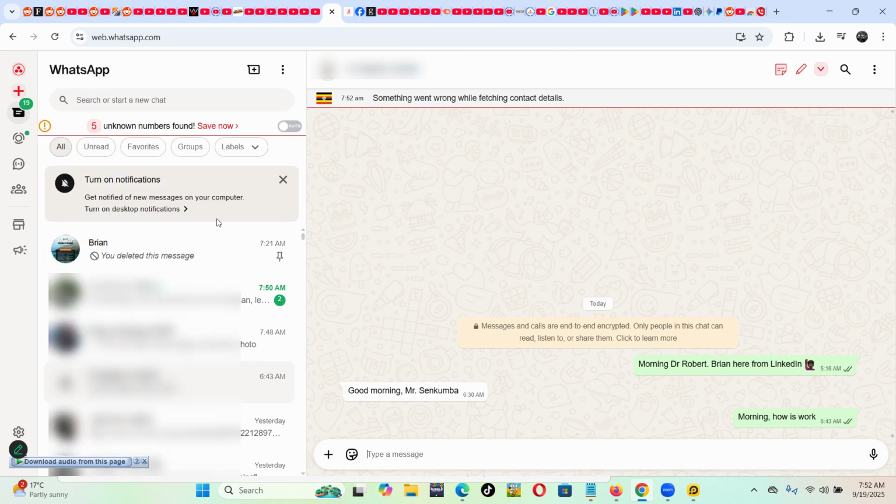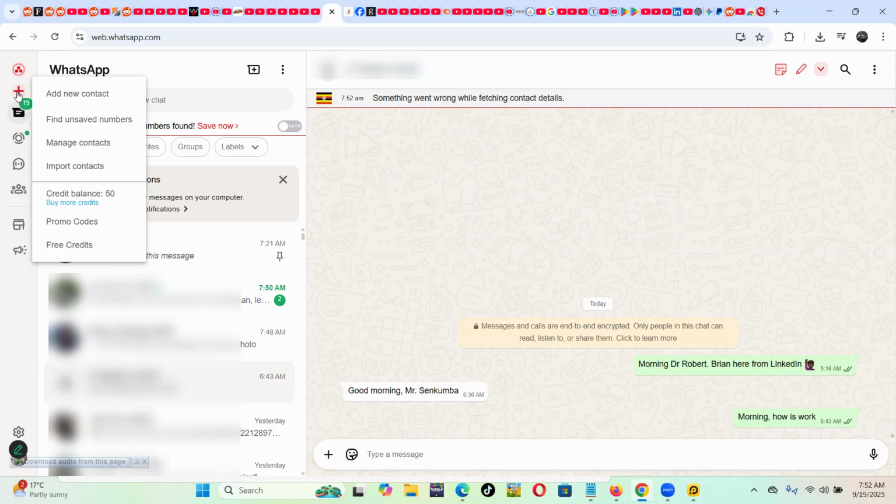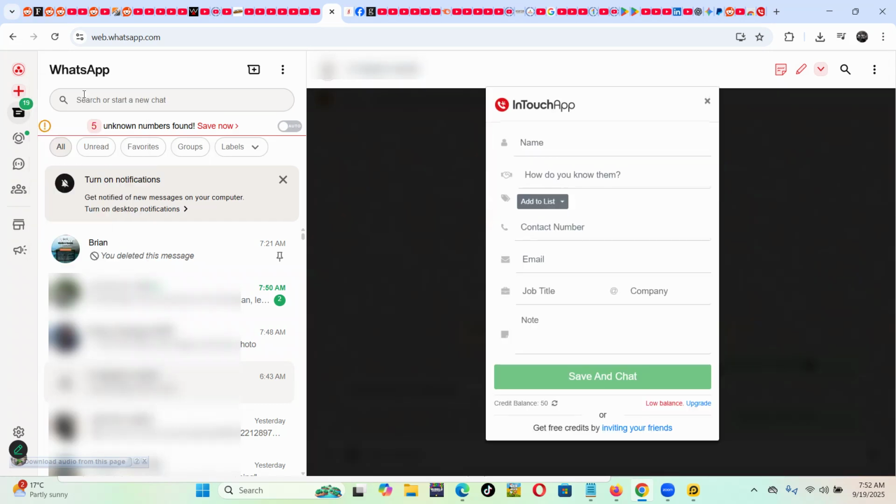After installing it, it will add these extra features here on your left, as you see. Normal WhatsApp Web doesn't have these two things and also doesn't have this here. So if you have installed that app, you can just click on this plus, then click on add new contact. Then you can say, okay, this is Josh, whatever. How do you know them? You can put the number there. You can even select a list that you want, and even save his email. Then you click on save and chat. After saving it, it will synchronize with your phone contacts and also your Gmail.